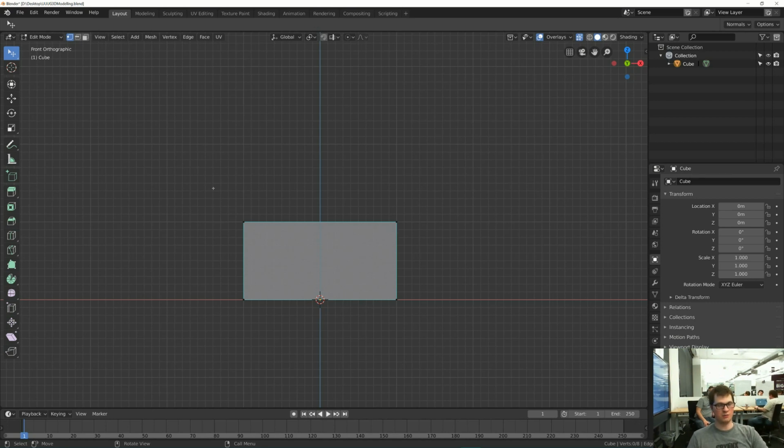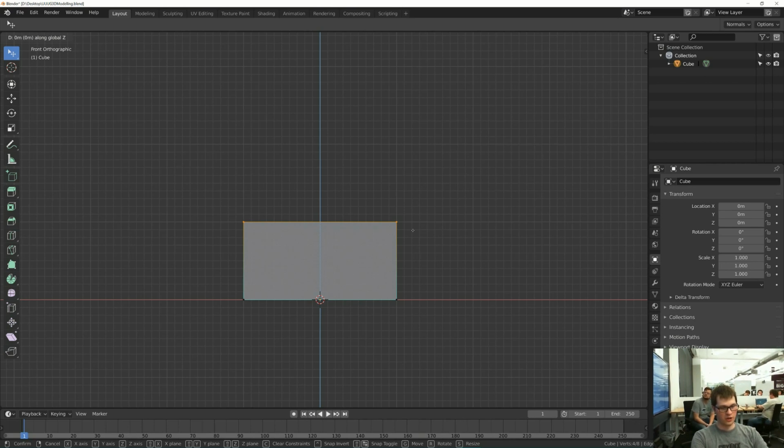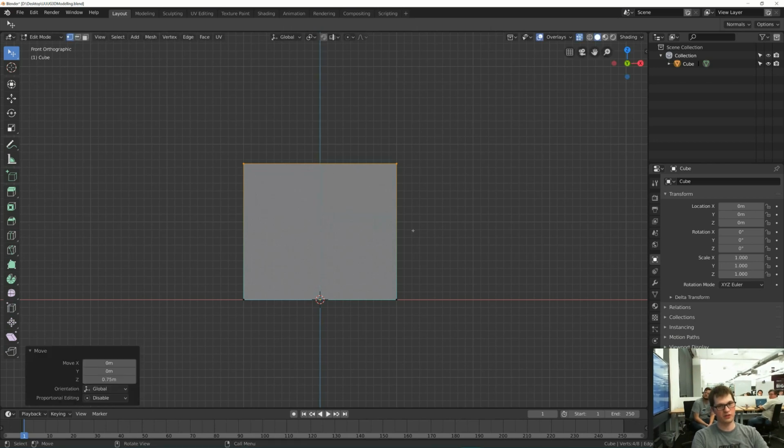We want to make it 1.75 tall for a male, or 1.6 for a female, roughly. So we can just select those top ones in the same way, box select, B, or using C to circle select. Make sure you're in transparent mode. And then press G, Z, and then we want to go 0.75. We want to move it up 0.75 units.